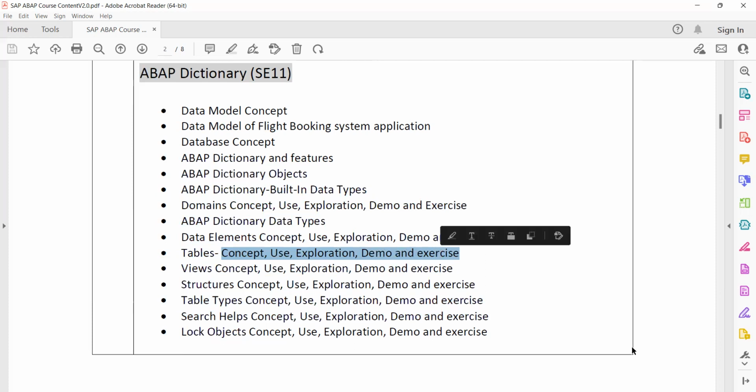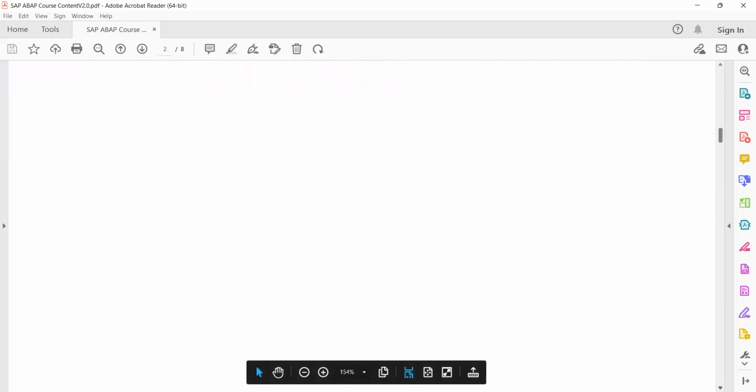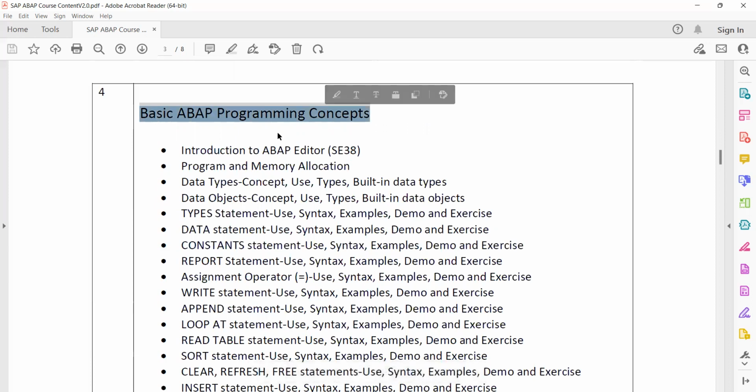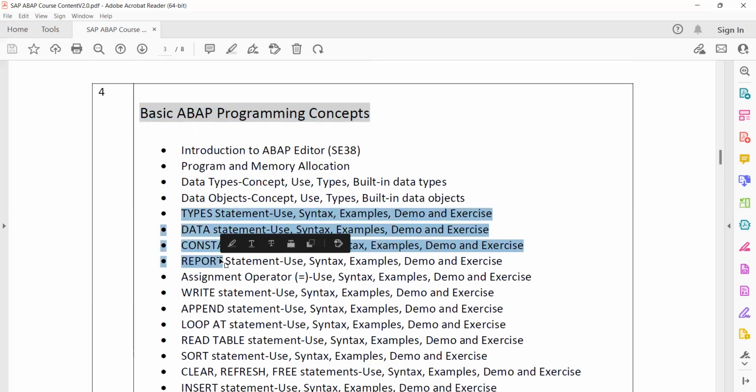Next, we'll jump into the programming basics. This is your foundation for ABAP programming. Here we'll cover the tools for creating programs, what data types are, and the various ABAP keywords used to write programs. We will learn each as an individual statement: the syntax, an example, a demo, and exercises.